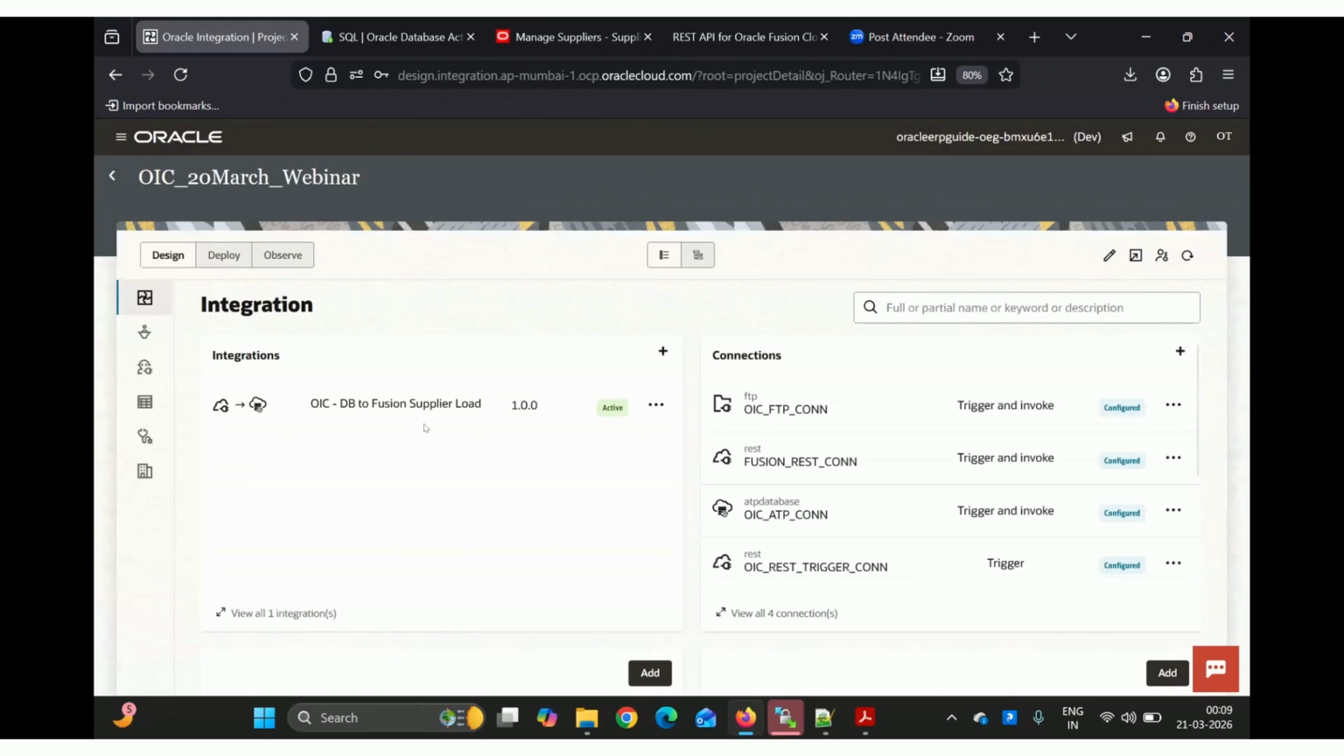So what happened? We know that we are able to extract the data from the database. So one step is completed. But is that the complete solution? No, right? We have to go and put the data into Fusion also. We have to go and prepare the file, and that file in the FTP server. That means those two steps are still pending.